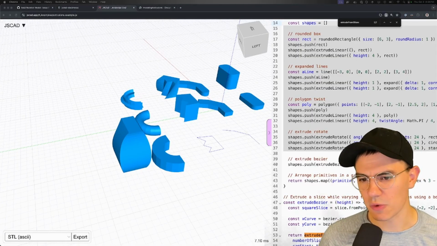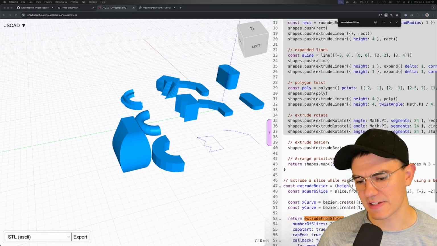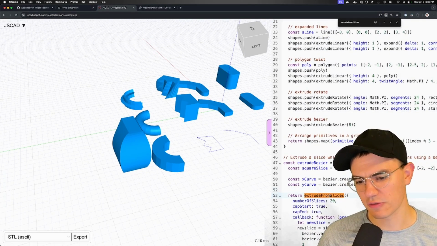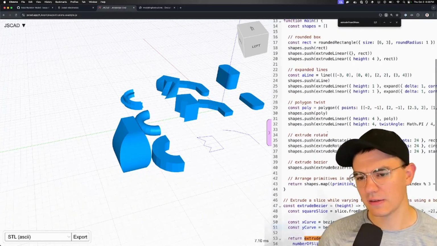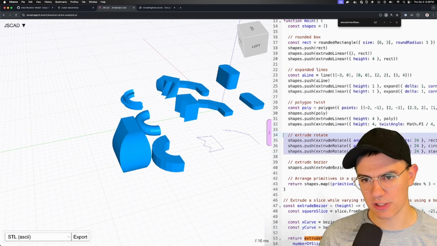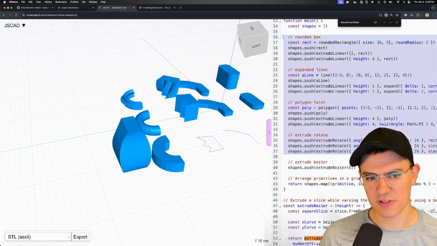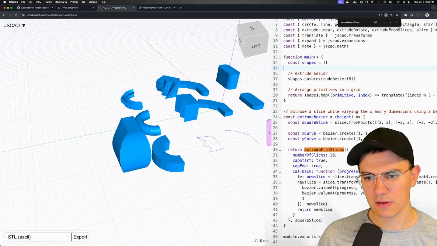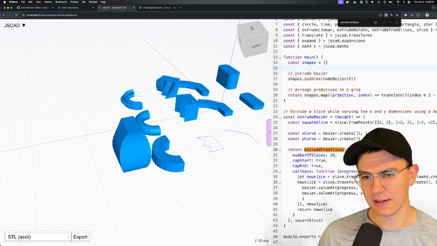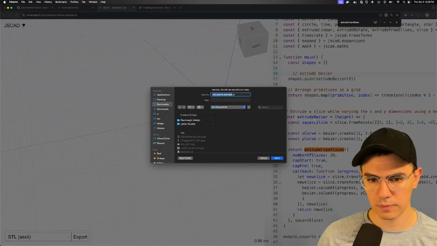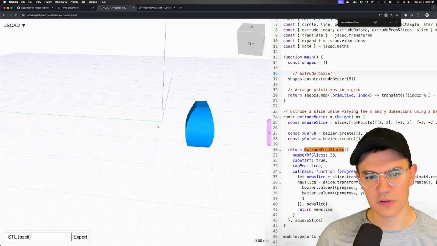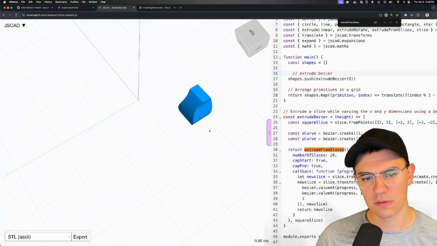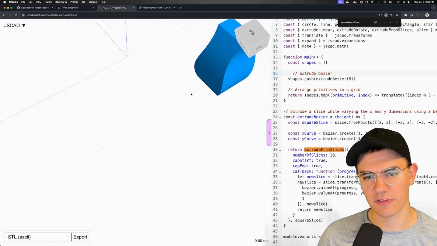I'm really curious what this extrude Bezier does, because it uses extrude from slices, which seems like a power user extrusion. So I'm really curious if that's a good one. So I'm going to delete everything else so that I can isolate what's being used. So it looks like it's doing this shape, which is super fancy.